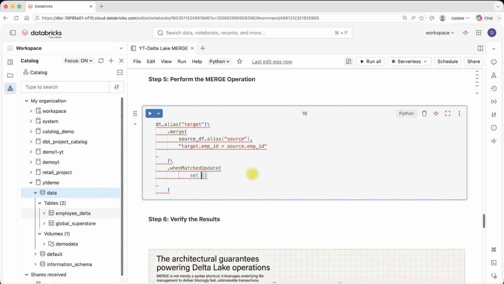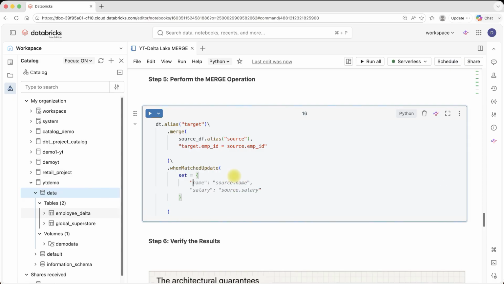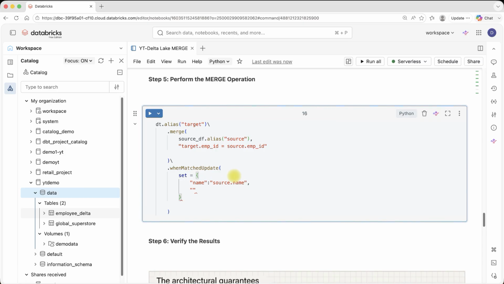For update, in the set condition, we need to use curly brackets. We want to update the name as source.name. We also need to update the salary as source.salary, because this is updated in the target table. We want to update name in the target table, and also update salary in the target table, because this is the new record.